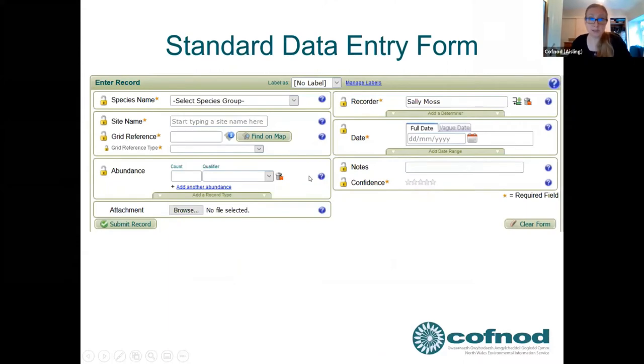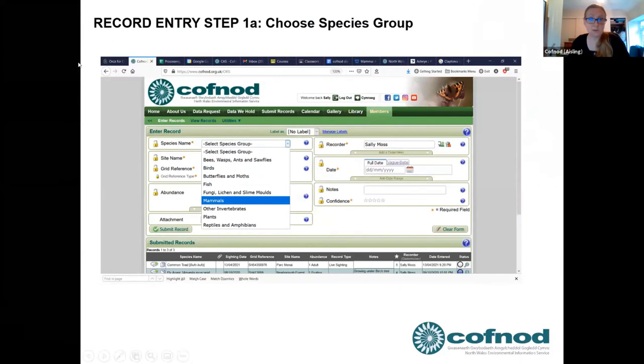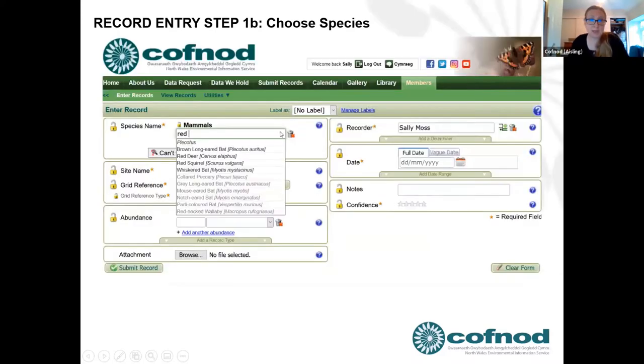So this is the standard data entry form. And the first thing you would do is choose your species group. So there's a drop-down list and you would choose mammals, click on that, and then you can type in a bit of the name of the species you're looking for. And as Richard said, you can use English names, Welsh names, or scientific names. If you're not sure what the actual species is, but you know what the genus is, for example, you can put a record in like that. And it's always worth doing that if you're not sure, rather than guessing what the actual species is.